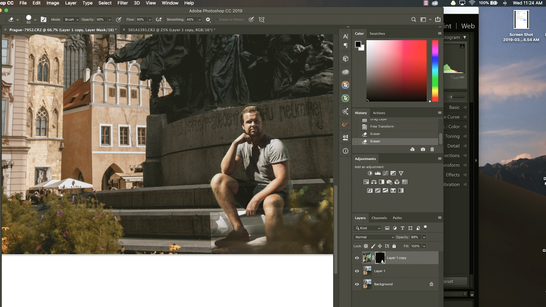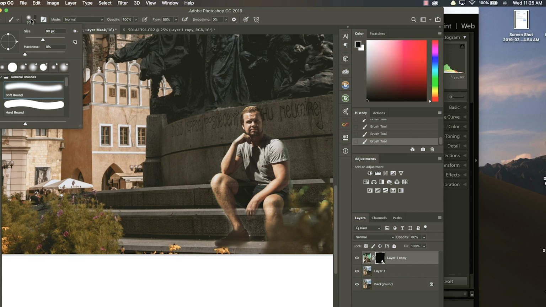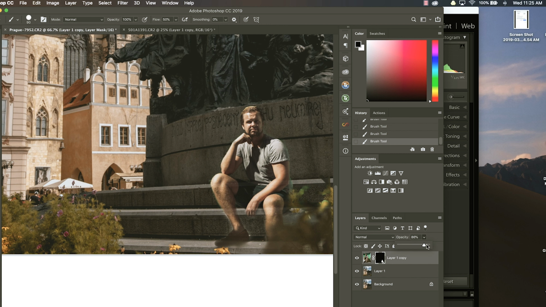It's actually probably easier to just do this. Go to the layer mask, make sure black is your foreground color, and paint it away. It's really important when you're doing this to have the hard brush because it makes you much more accurate when you're erasing stuff. You don't get the color bleeding like you do with a soft brush.